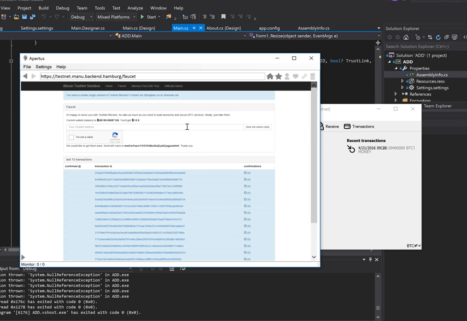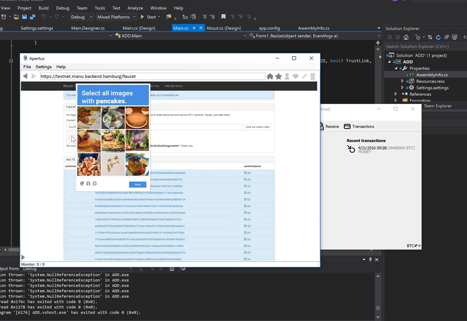So you want to take the address that is now in memory and paste it into the address field. Each one of these sites is going to have its own way to prevent spam. This one is using a reCAPTCHA. So I'll check I'm not a robot, and it's going to ask me to select all images with pancakes. Ooh, fun. So pancake, pancake, pancake.